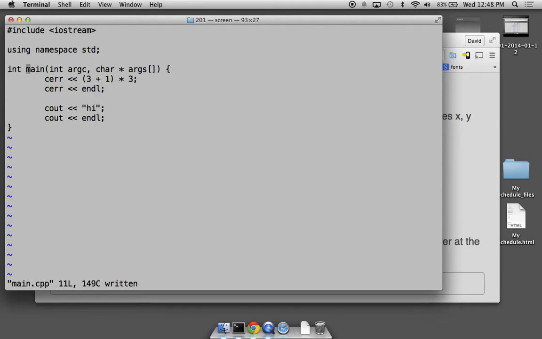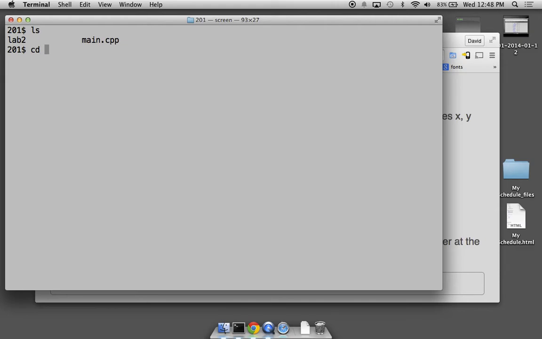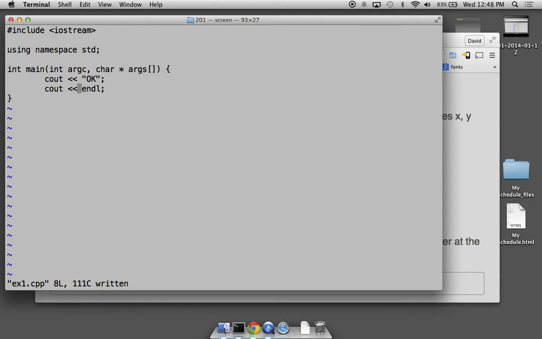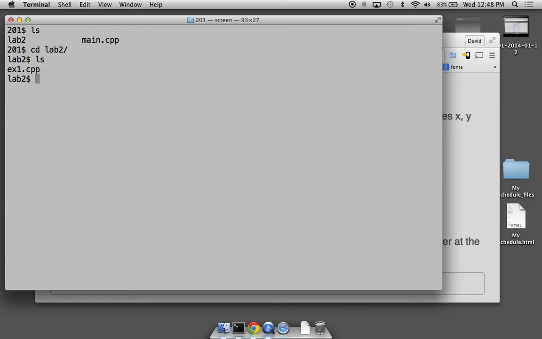Let me just make sure. I'm going to cd into the lab. I've got two virtual screens open. See, I've got that one and then this one. I can bounce around. I'm using the Screen program in case you want to learn how to use that. It's called Screen. And so let's see that this thing builds. It builds. Let's see if it runs.